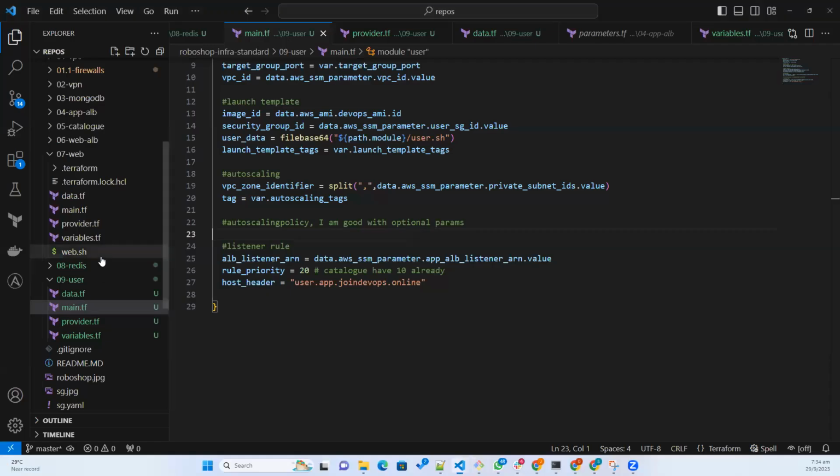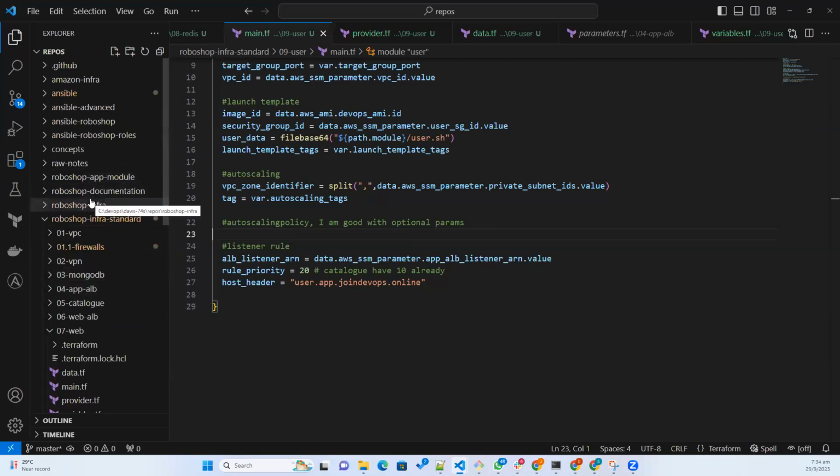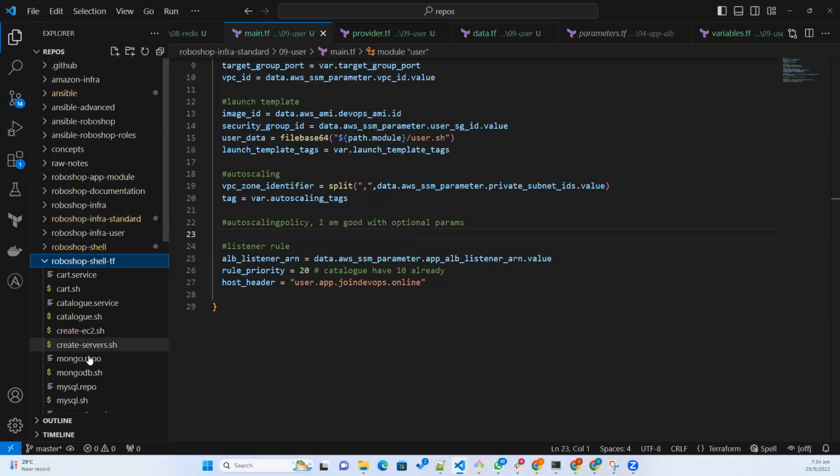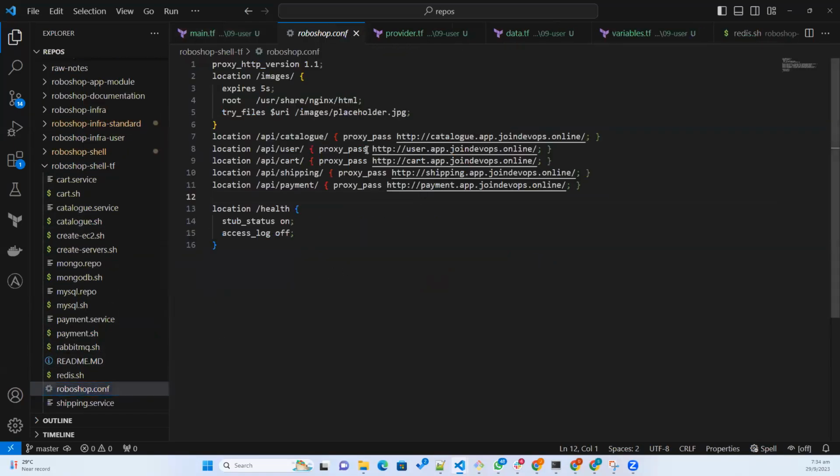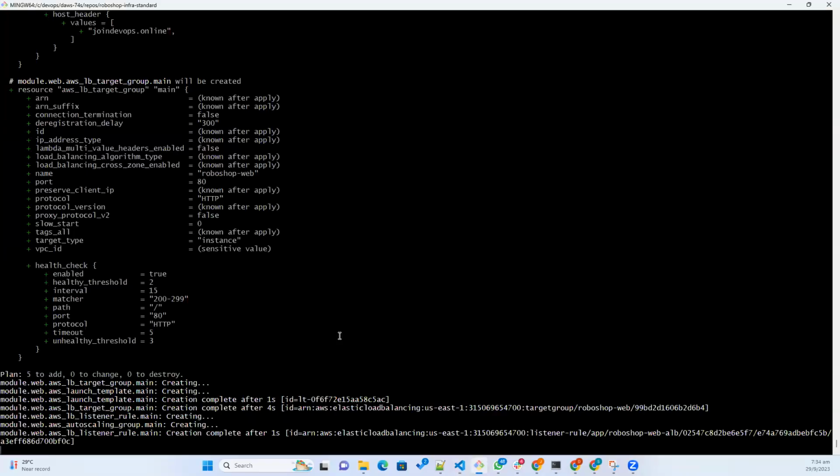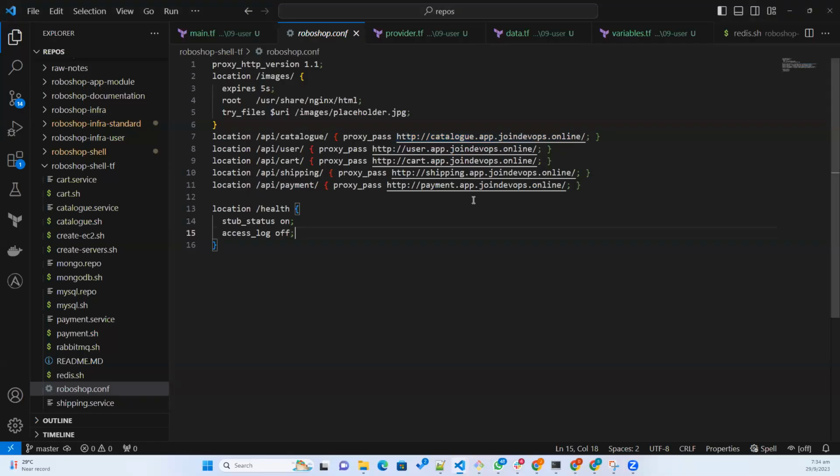In RoboShop config, it is already user. It is already mentioned. So why are we not getting an error? Even though the user instance was not applied, this is pointing to the application load balancer, so that already exists. When Nginx is running, it will check whether these hosts really exist or not. If you are pointing to a different instance, then you will get an error before you provision the user instance. So the condition is, if you are giving some domain here, that instance should exist.